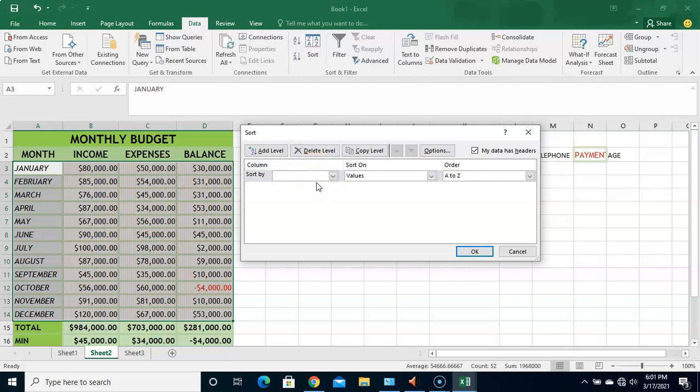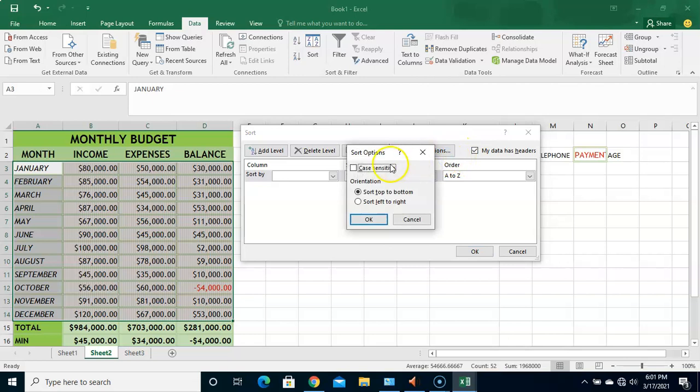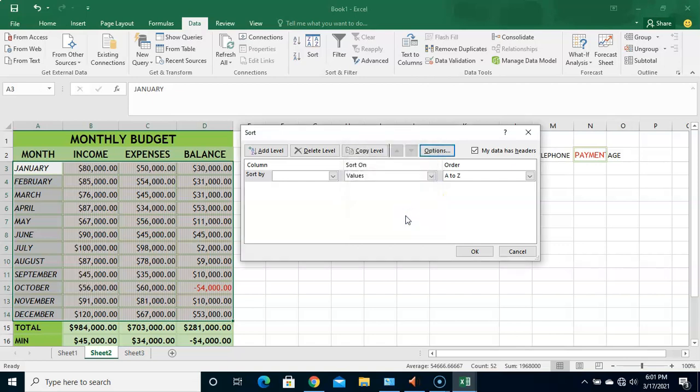Do you understand that? So as you can see, you see level. You can have as many levels as possible for the sorting. You can also delete the levels. You can copy a level. Do you understand that? So you also have options there. If you want it to be case sensitive, you can select that. You want to sort top to bottom or you want to sort left to right. You can also choose any of that.